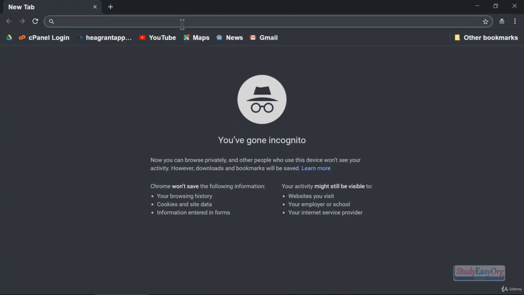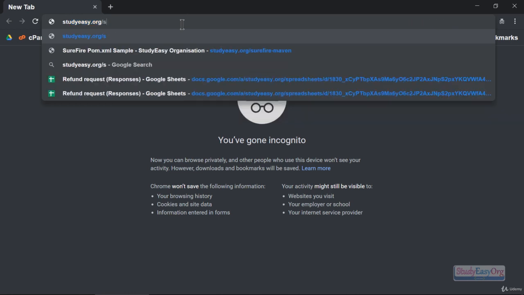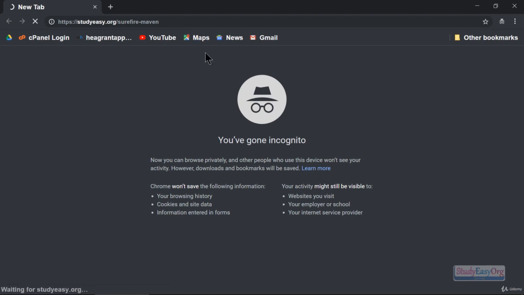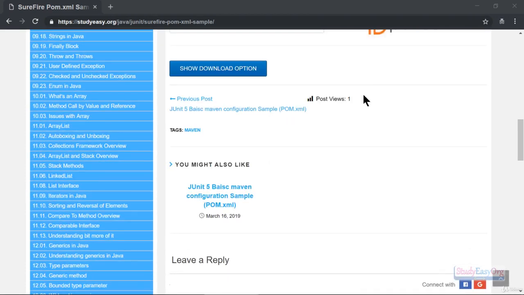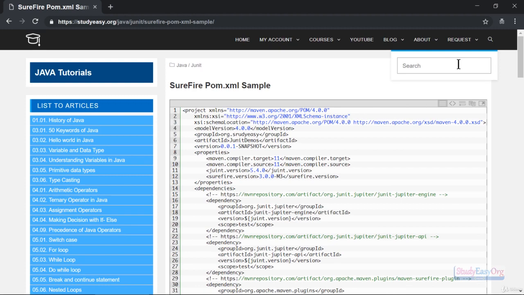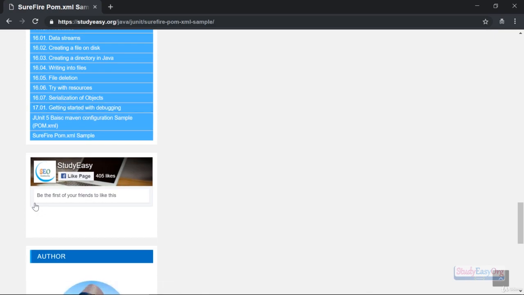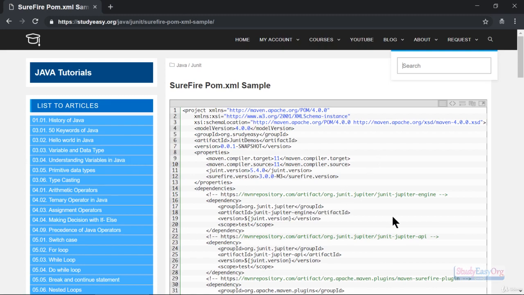So here is Google Chrome, and the URL is studyeasy.org/surefire-maven. You can alternatively search my website, there is a search bar. So here is the article, very simple, easy to understand. We can also click on the search bar and search appropriate articles. I have already added numerous articles in here, and we are in the process of adding more as well. Everything looks good, and here is a sample pom.xml.